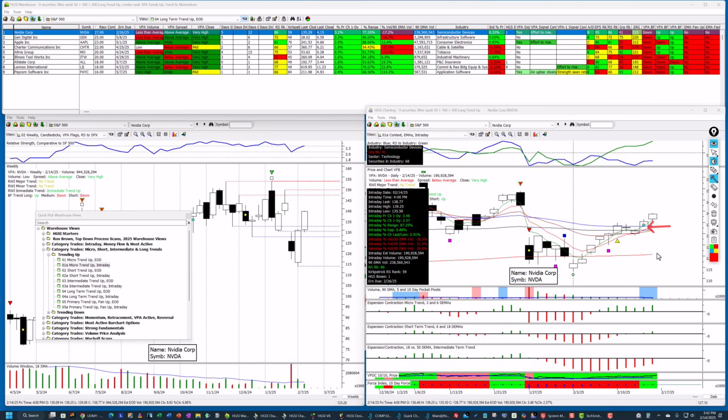So the traders that bottom fished this could have gotten in right here, and that was around the 125 level, something like that, or 123, and it's all the way back up to 140. But this is the long-term trend.